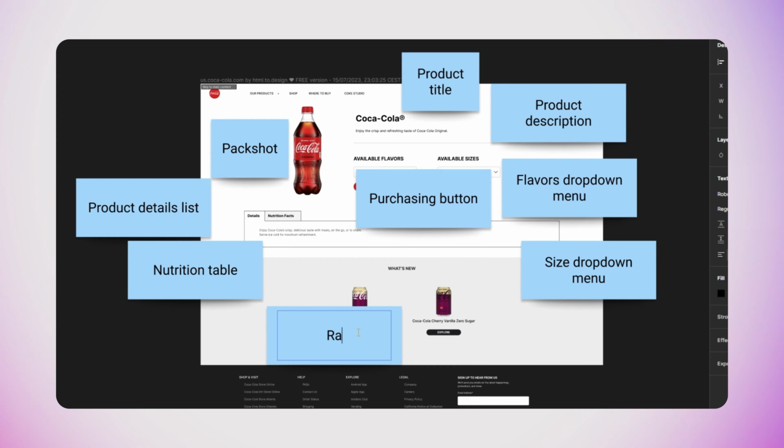And at the end, we have a section which tries to increase the engagement of the user and not let the user exit from the page, which is the What's New section to recommend new products to the user. And at the end, we wrap up the page with the footer, which is a pretty simple element.